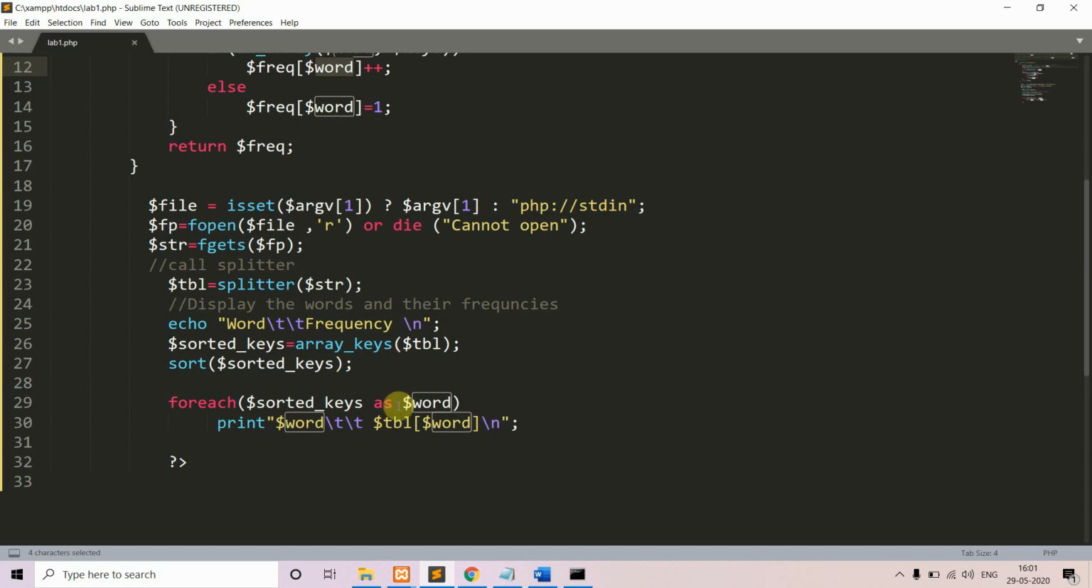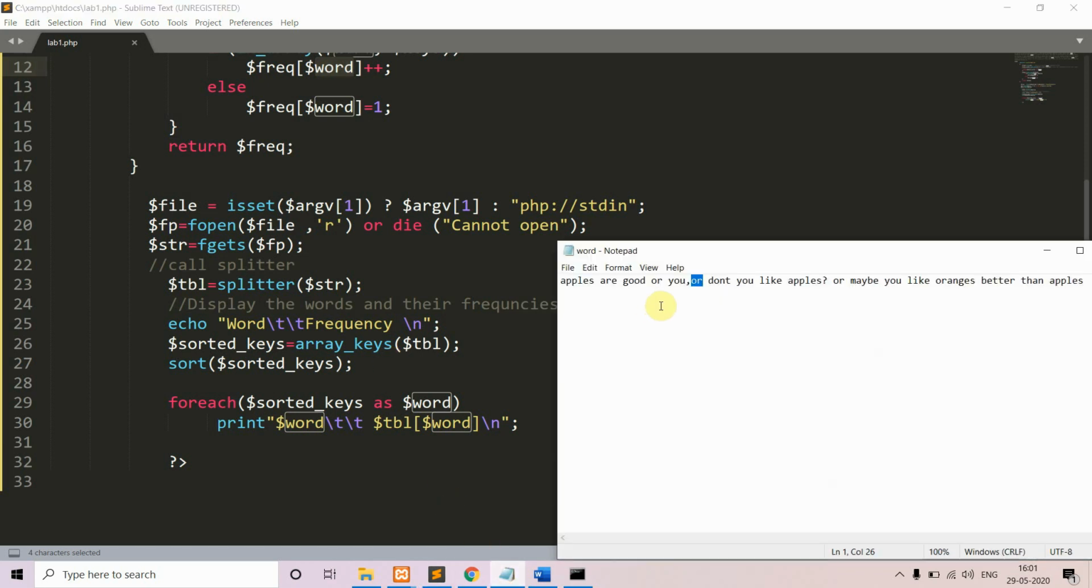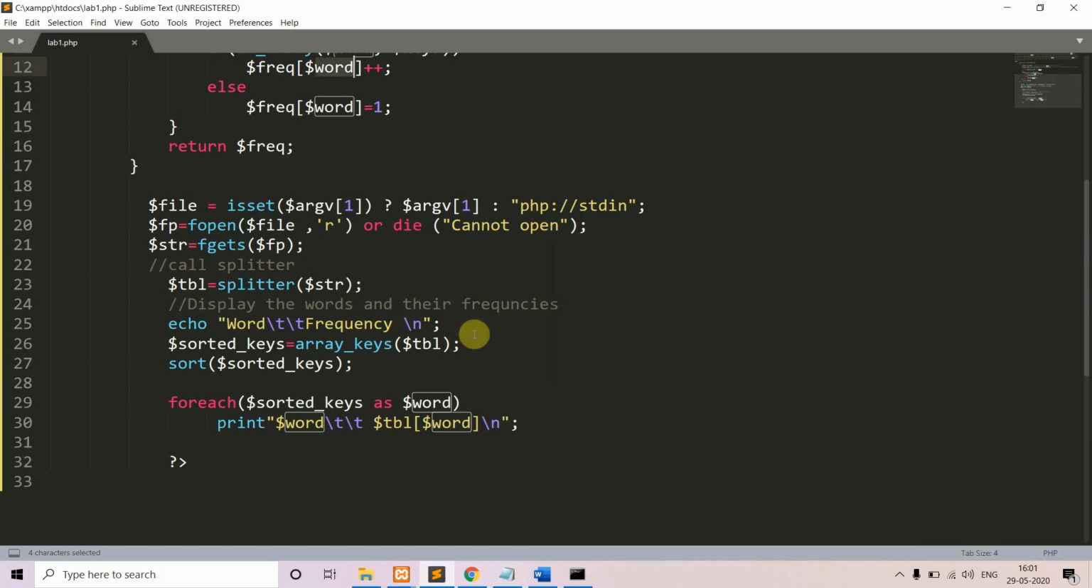The words whatever you have encountered here will be in the sorted form. Okay, so if you're saying first apples, A, apples, then AP you have here, and here you have AR. According to alphabetical order, AP will be coming first. That is nothing but here you're doing the sorting. So first you'll be getting AP. Okay, so that sorting will be done here.